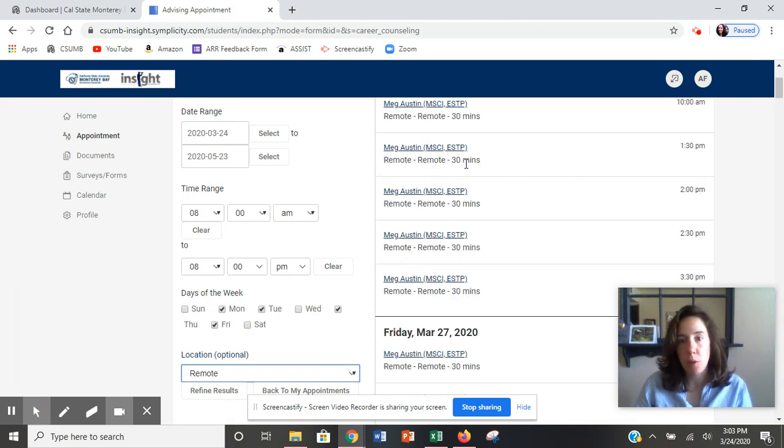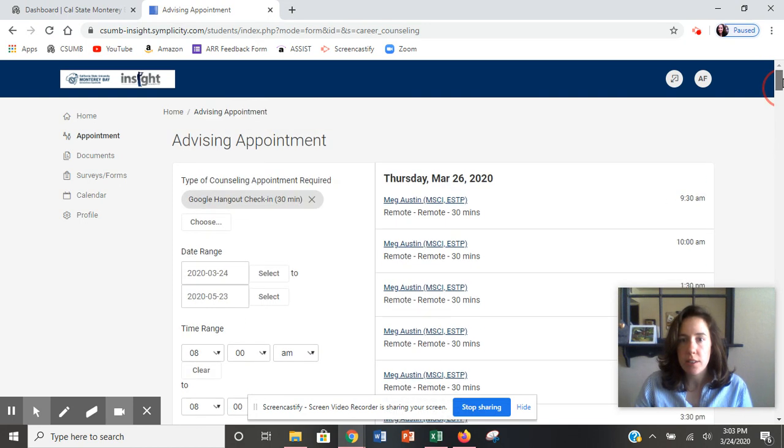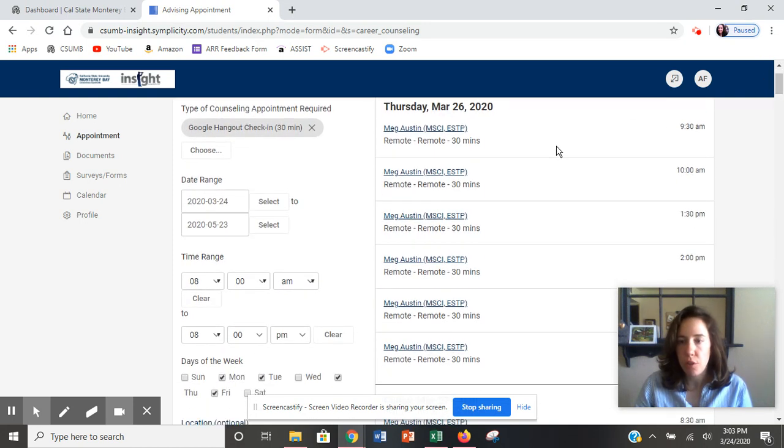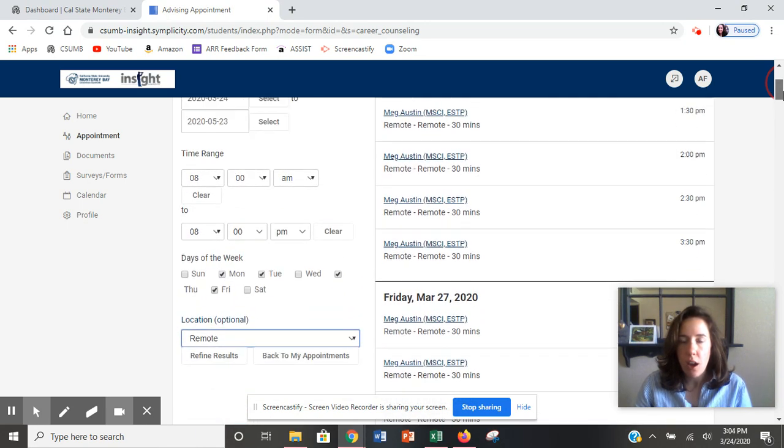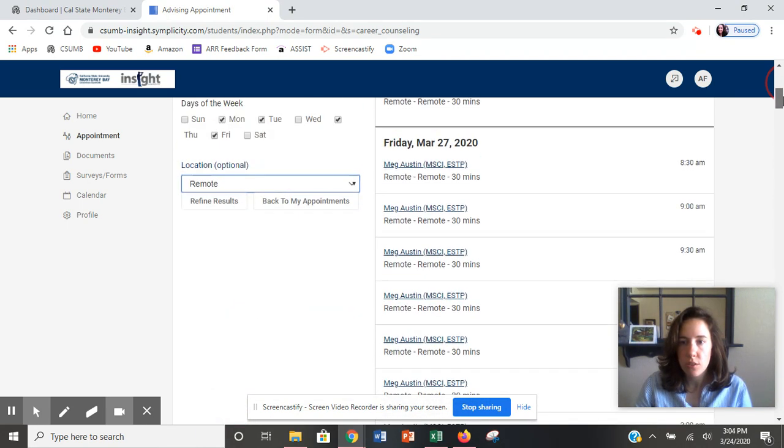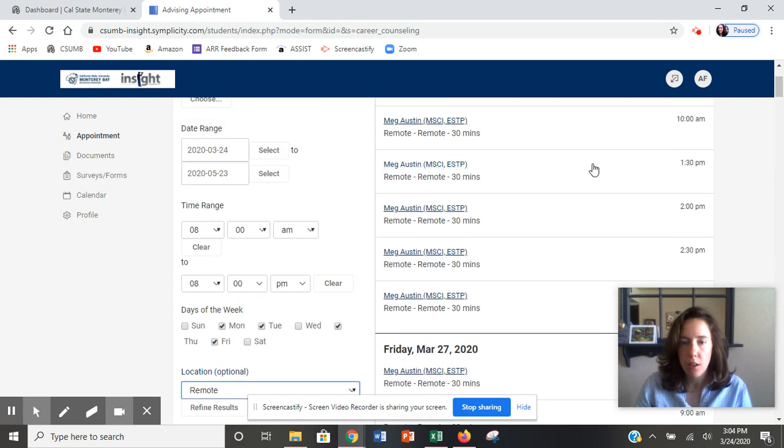Then all the available appointment slots should show up on the right-hand side. So you're going to want to look at the date it says. So I'm available Thursday, March 26th or Friday, March 27th. And so on and so on. So I'm going to go ahead and pick Thursday, March 26th at 2 o'clock.